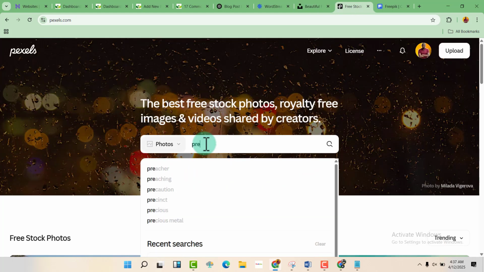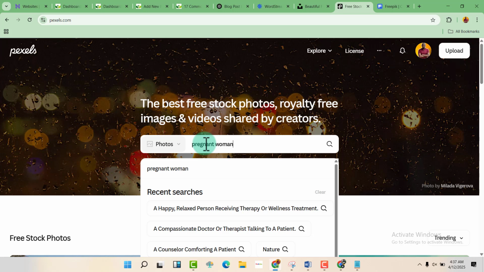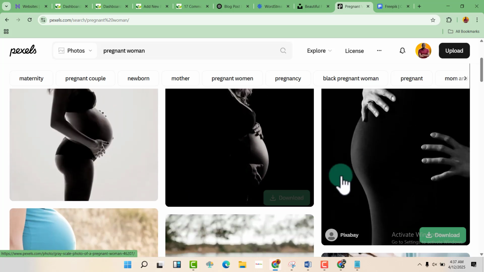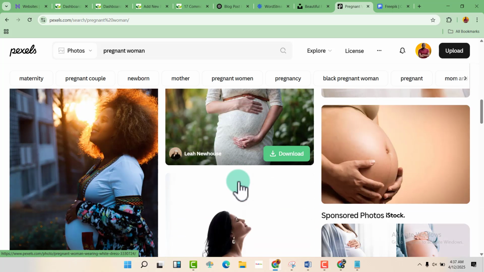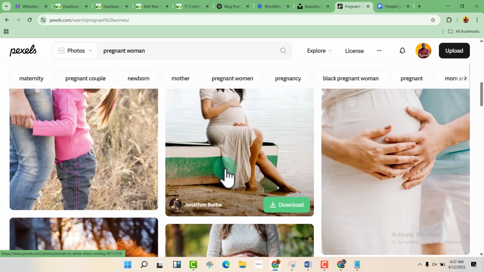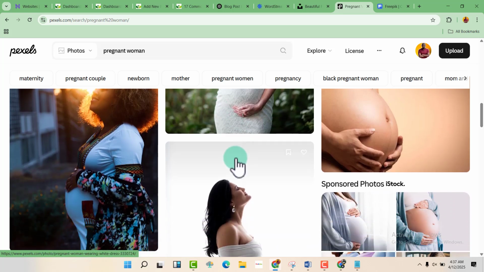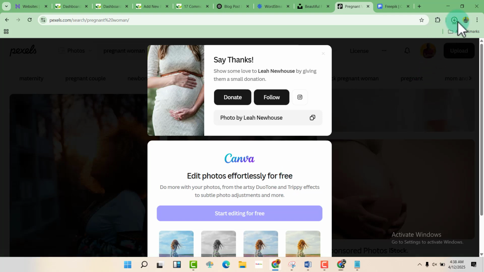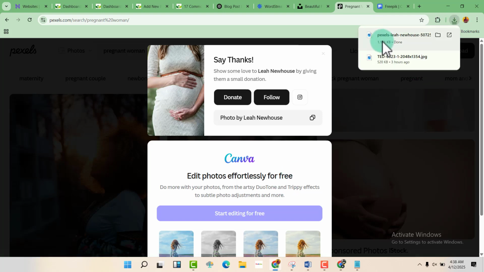Maybe you want a pregnant woman. Then search. Then you can see we have around 714,000 photos of pregnant women, and you can use these on your blog posts. I highly suggest that you use images that are landscape, like this one. Don't use these portrait ones. Use a landscape image. You can see we have download. Just click on download here, and you will have your image ready to be used from your laptop.